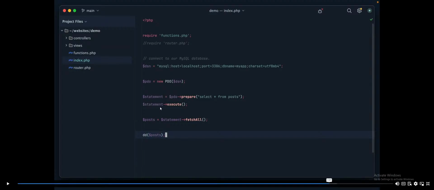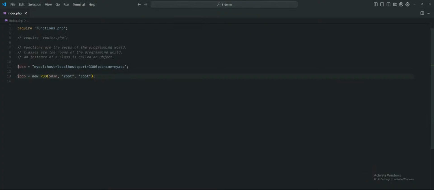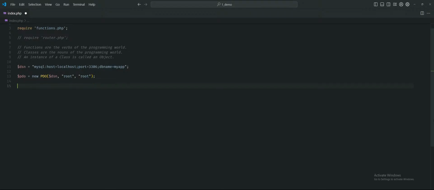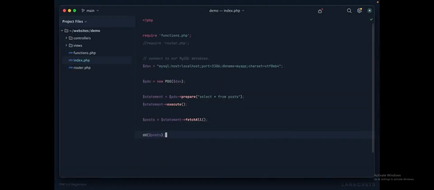Lot to take in over here. Let me write this down and try to walk you through this. He did not add the username and password, but I did, because VS Code told me to. So let me see if mine still works.